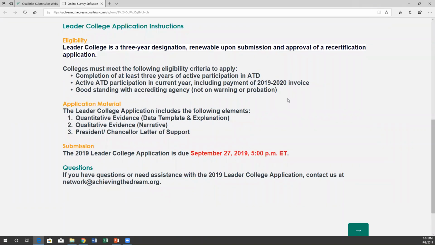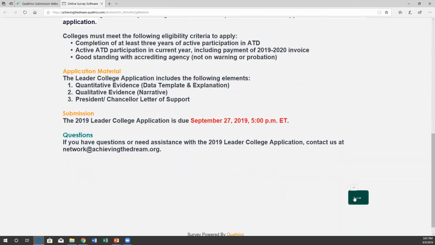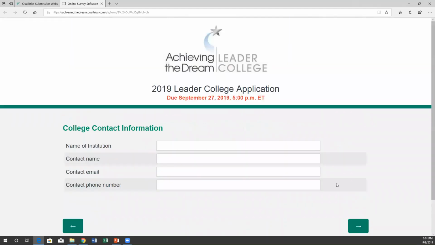Please keep in mind again that the submission for the Leader College application is due September 27, 2019 at 5 o'clock Eastern. And so on this page, you're just going to enter your college contact information. You're going to enter the name of a person who is going to be the contact person if we have any questions or we need to follow up on anything.